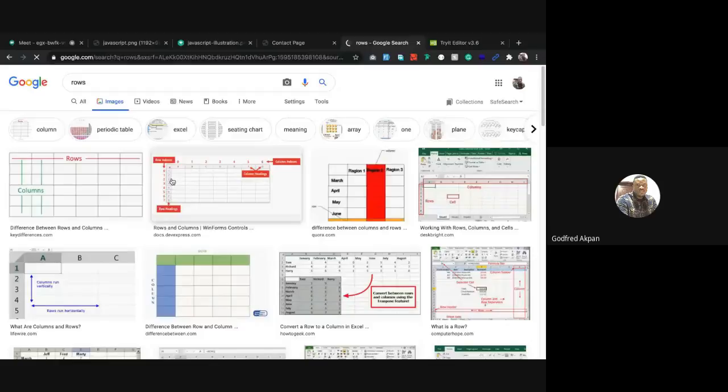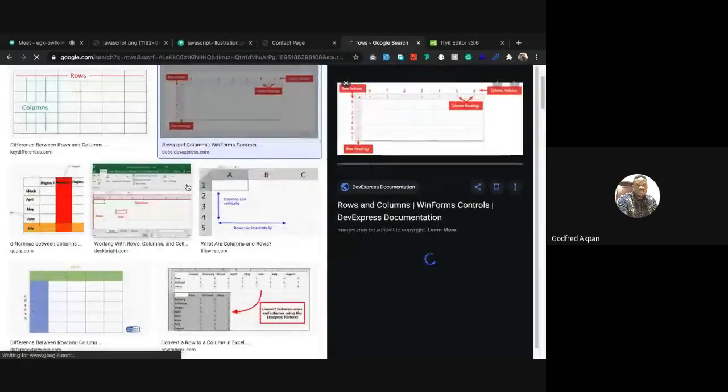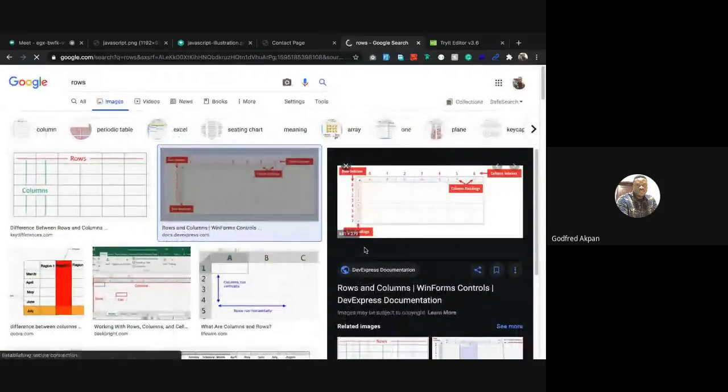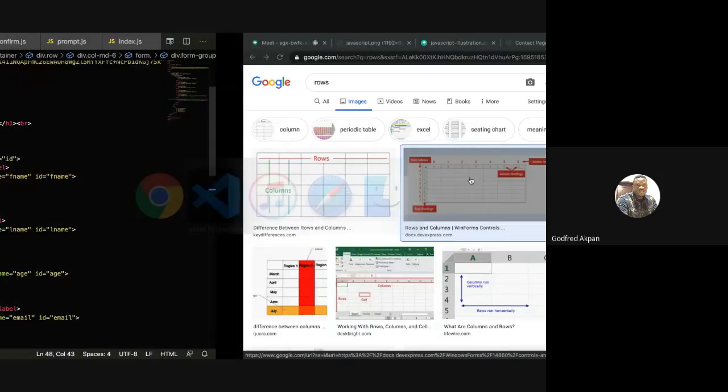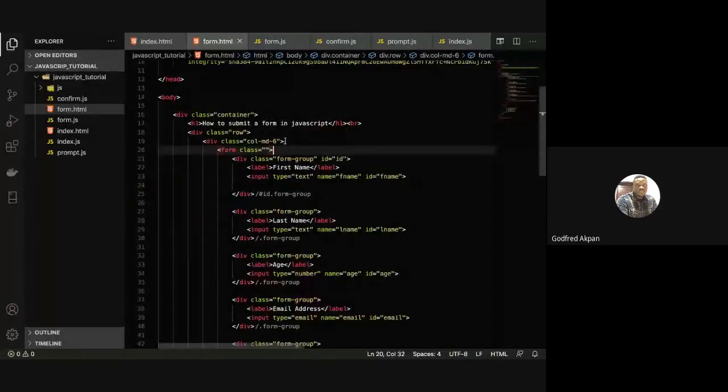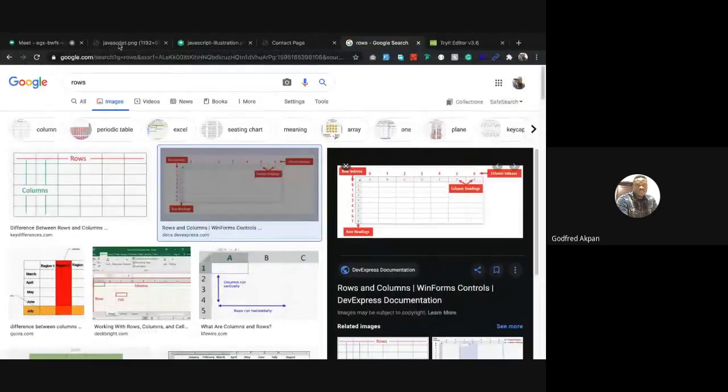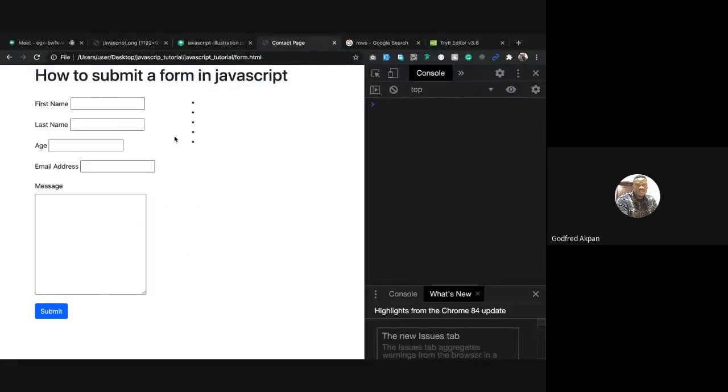Okay, so in rows now, this is an Excel sheet. You can see this is one row, which is A. The next one is B. And in Bootstrap, we have rows, and all these can be 12. So what I did here is for 12, I put 6, which is half of 12. So you can see that this one takes half of this page.